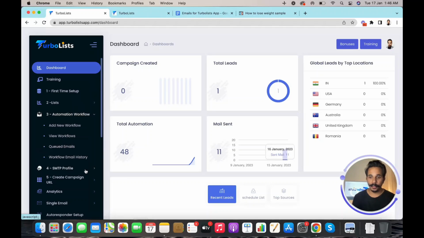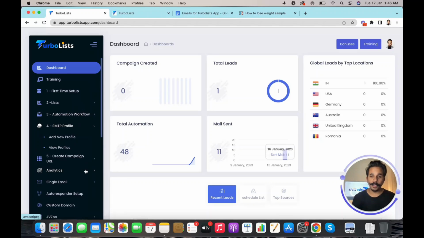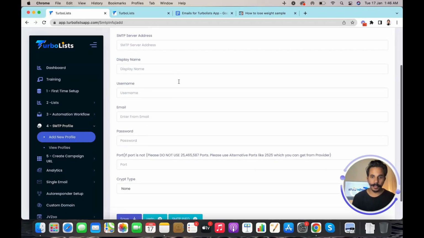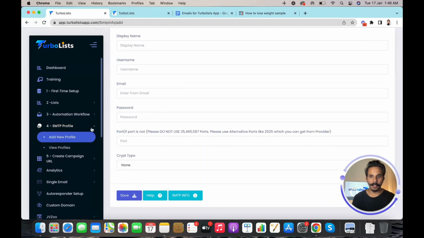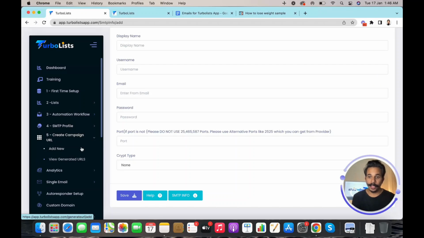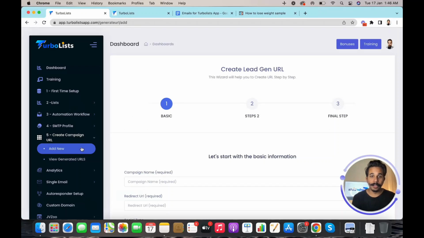Then the next one is the SMTP profile that you are going to use to send the emails. Whichever SMTP provider you are using, simply go inside the add new profile option and fill out all the details provided by your SMTP provider and just save them, and you'll be able to send emails immediately. Then comes the last option, creating the campaign URL. Here we are going to create the new lead generation URL that is going to help you build email lists with the primary email addresses.